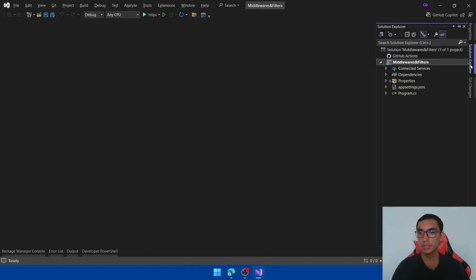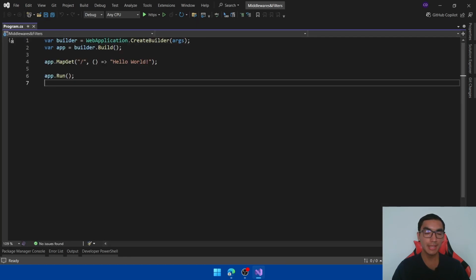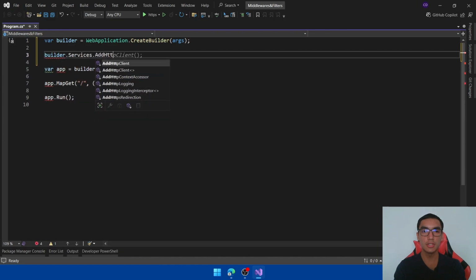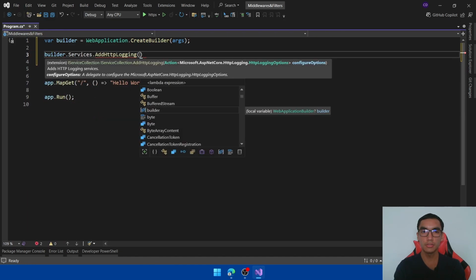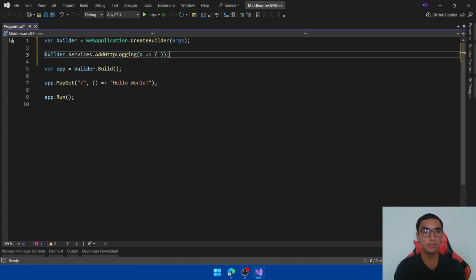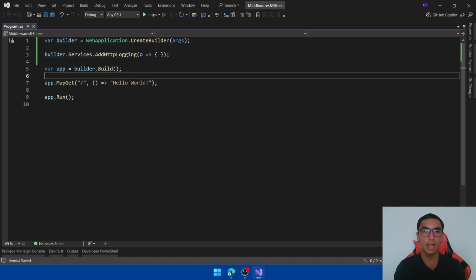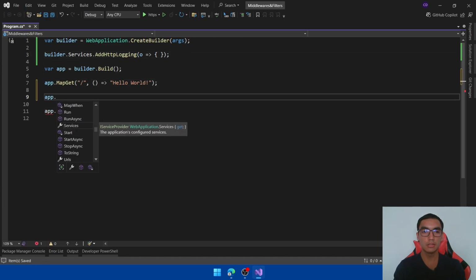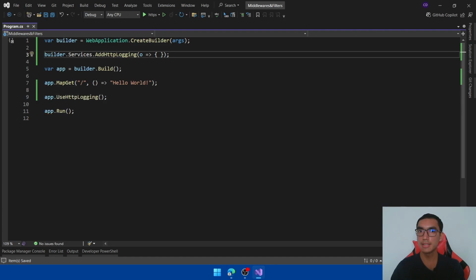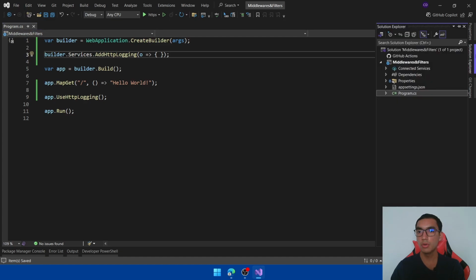So open the Solution Explorer and go to the Program.cs file. We'll enable this built-in logging middleware. So we'll call builder.Services.AddHttpLogging. And for the options, we'll pass an empty lambda expression to use the default configuration for the logging middleware. And we need to add the middleware into the pipeline. So call app.UseHttpLogging.